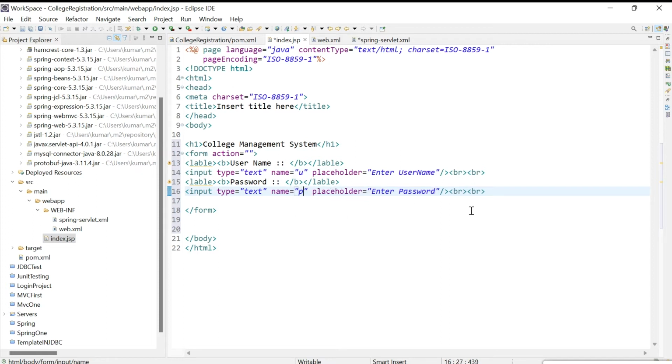After this we'll create a submit button. The input type is submit, and value equals to Login. And that's it.